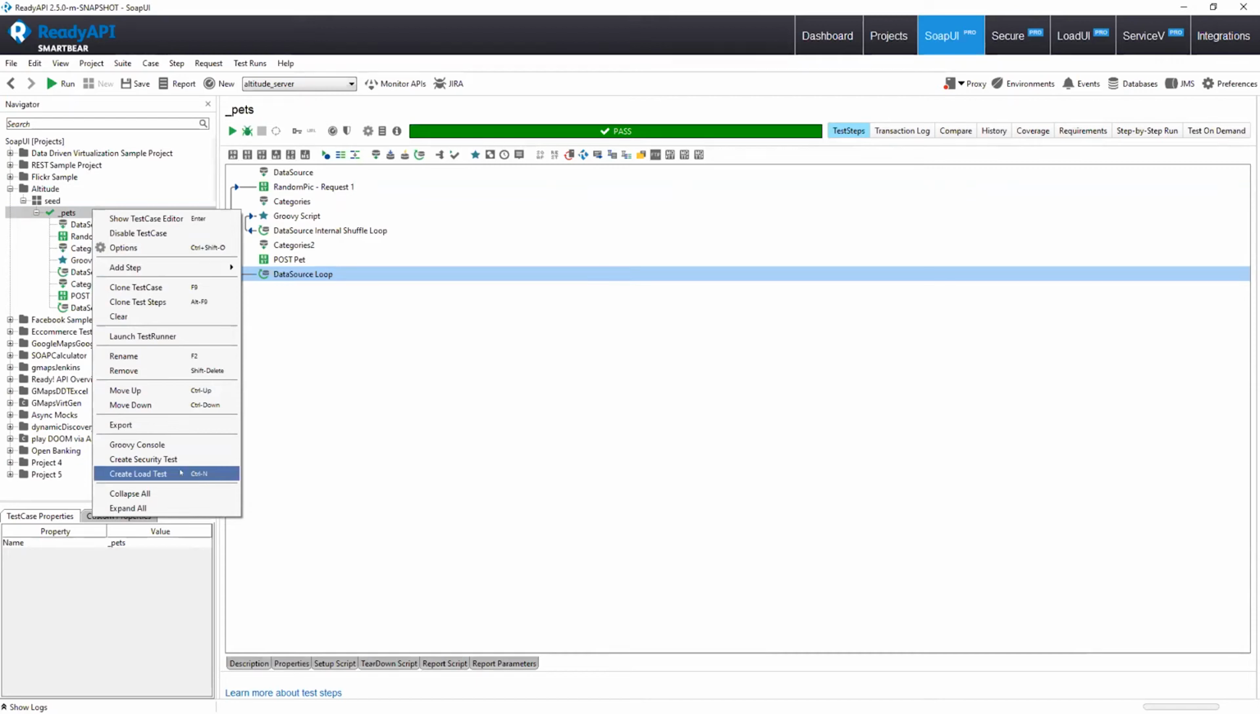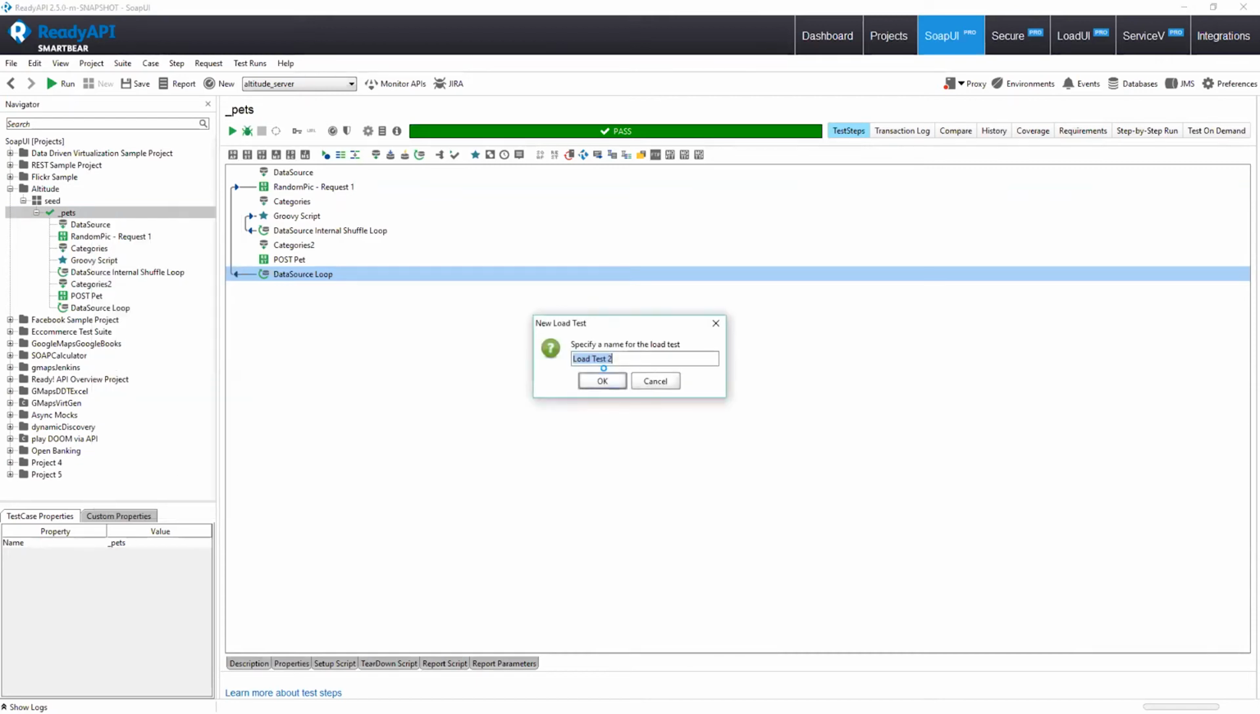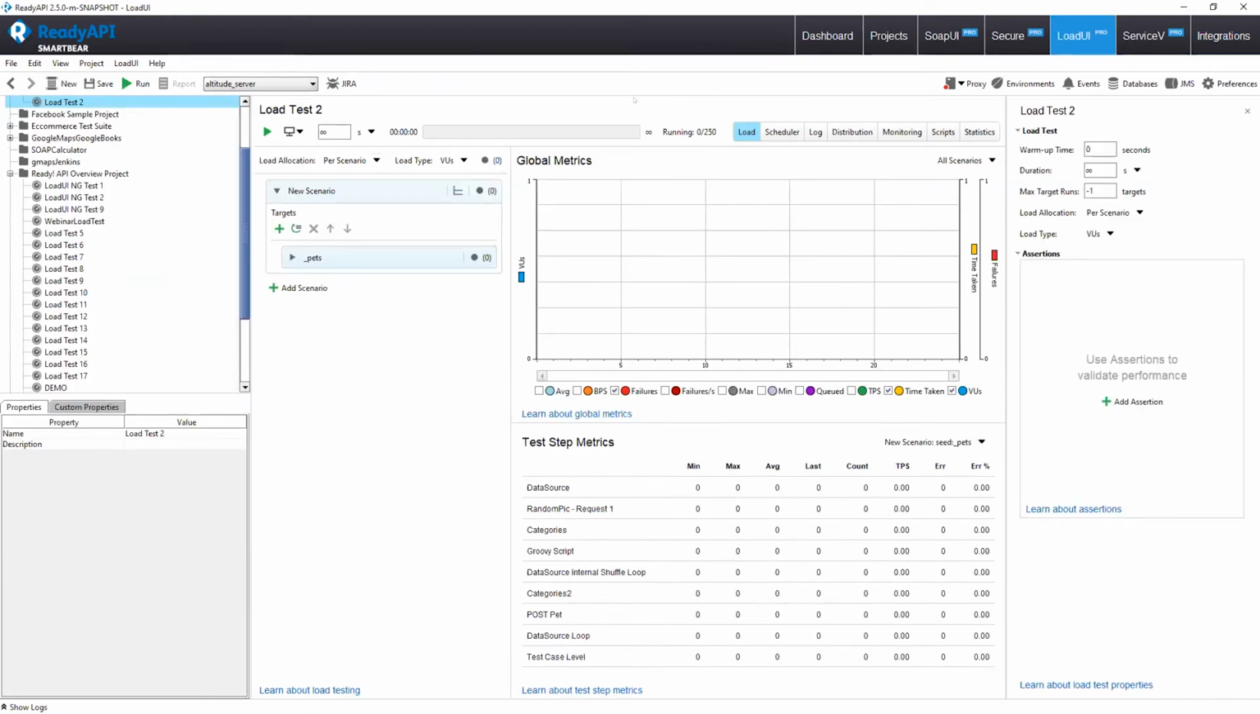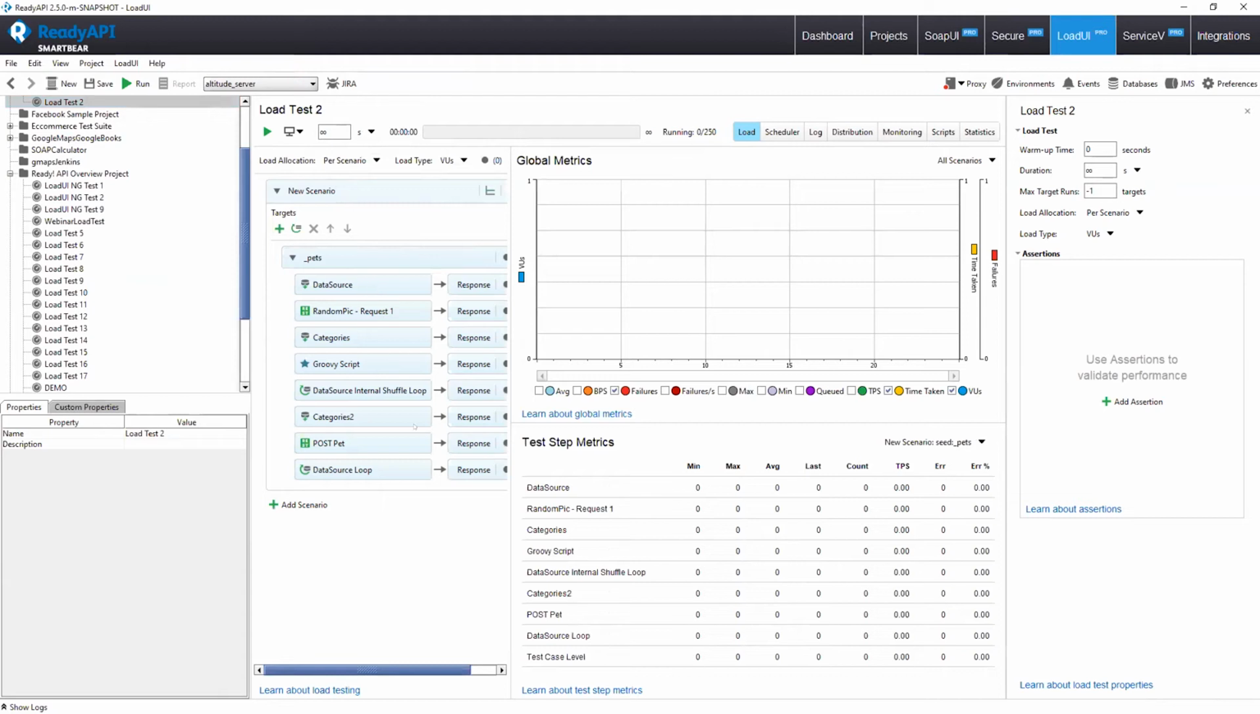So I'm creating a load test directly here in SOAP UI, and it's actually going to bring me directly into our Load UI interface. And you can see my functional test has been brought in full form, exactly as it was, as a part of the scenario in Load UI.